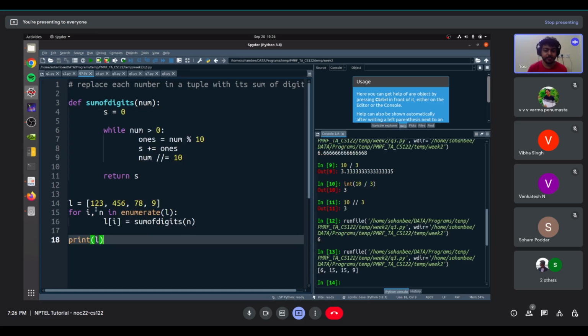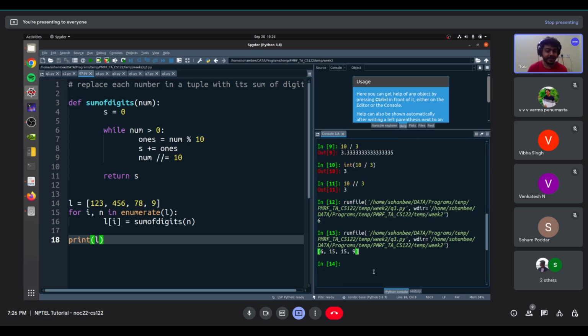And then if we print L, what we get is what we would expect. So 1 plus 2 plus 3 is 6, 4 plus 5 plus 6 is 15, 7 plus 8 is also 15, and 9 is just 9. So we are getting the correct result. But what if we do it with a tuple?